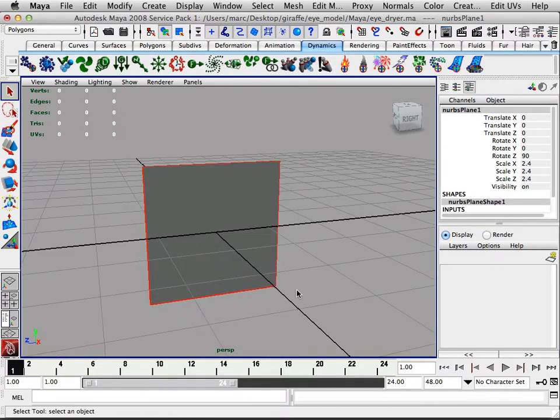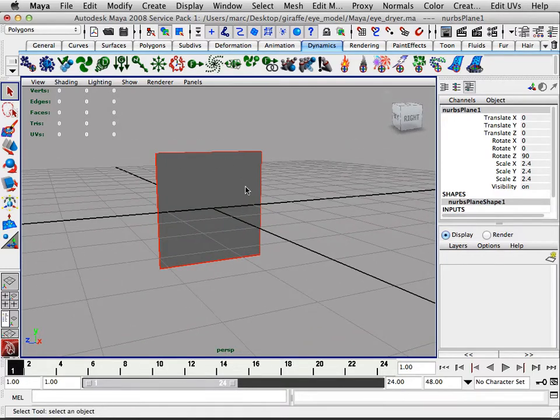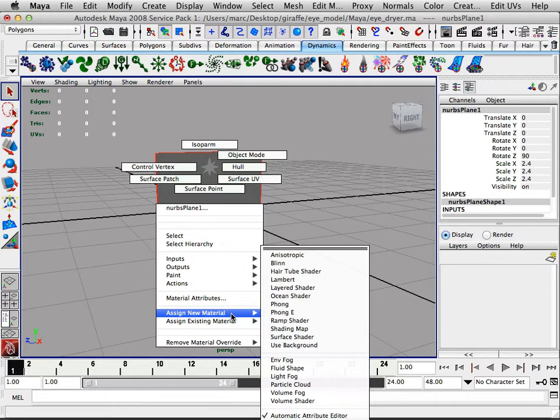Now I want to put that image on here, so I have to put a new material on this object. So if I just select it and right click over it, you can see a contextual menu will come up. And I can go down here a little bit to where it says assign new material. And the one that I want to assign is a Lambert. Lambert's the name of the guy who invented it, I don't know.